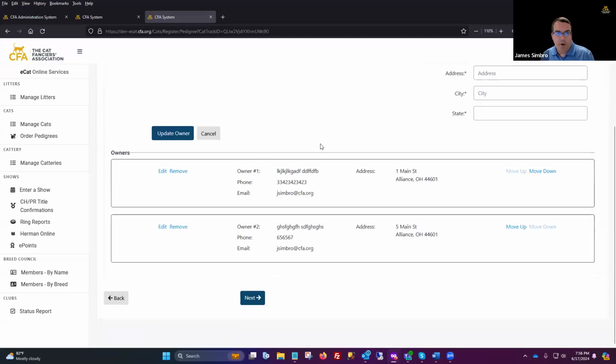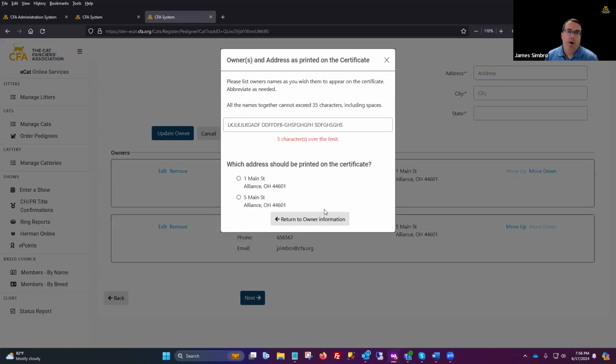Once you've completed all the owner information, we click next and you get this pop-up. This pre-populates the certificate owner field. This is how the owners would actually appear on the CATS registration certificate above the address. So if you had 4 people in here, it would have their full names. And of course, it's going to tell you that you've exceeded the 35 character limit. What you would do is then edit these, so you have like first initial, last names for everybody, and make sure you fit within the 35 characters.